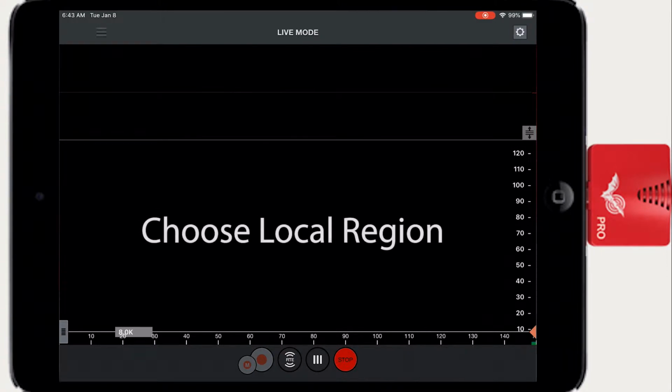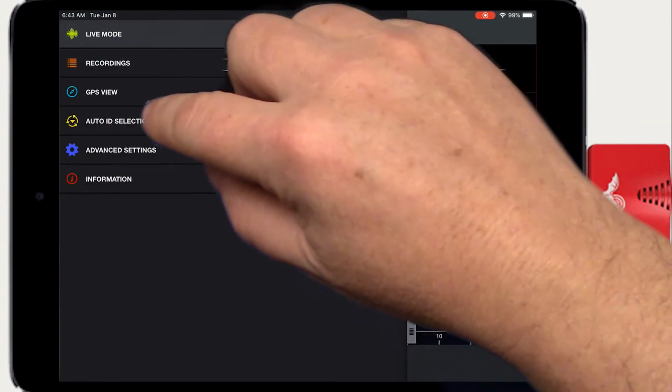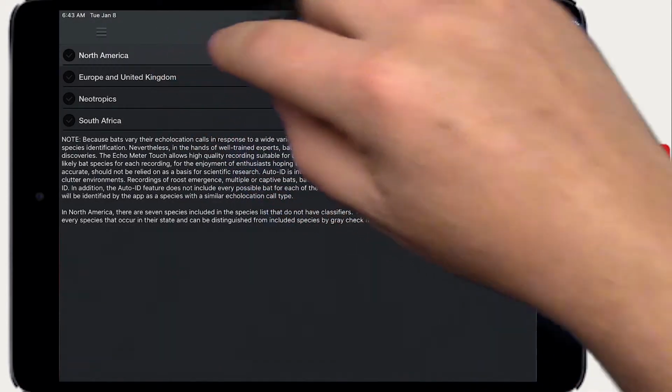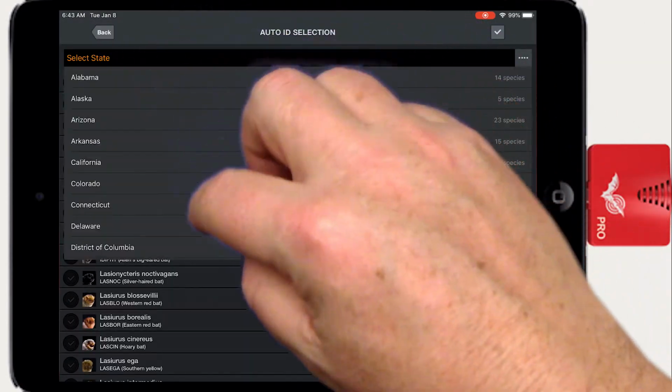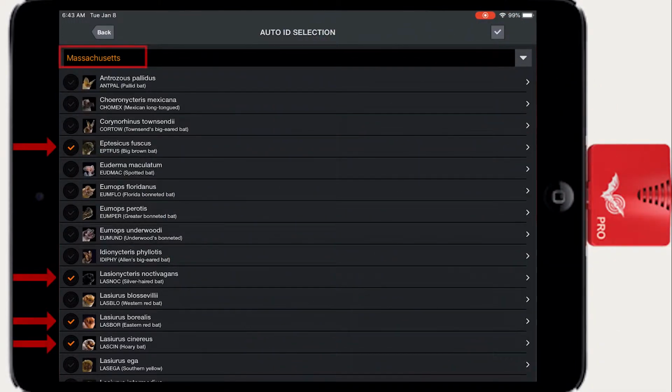The first step is to choose your local region. Click on the side panel and choose Auto ID Selection. Choose your country or state. Notice that now only certain species are checked. These are the species that are common to this geographic area. Species with an orange checkmark can be identified by Echometer.